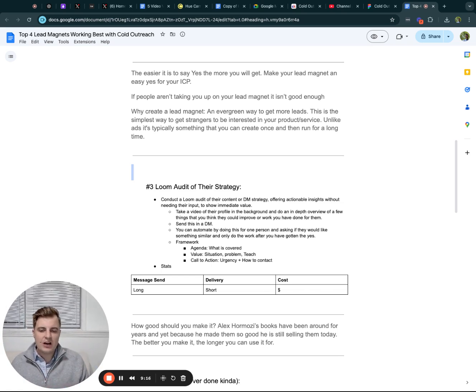Framework, agenda. First thing is open the video. Hey, this is what we're going to talk about. This is what I'm going to do. Here's the value. Here's what we do. Here's the problem that we solve. Here's what we're seeing that you're struggling with. Here are 2 or 3 things that we think you could do to solve it. Look, we could solve these for you. We could do it in less than an hour. If you're interested, hit me up.